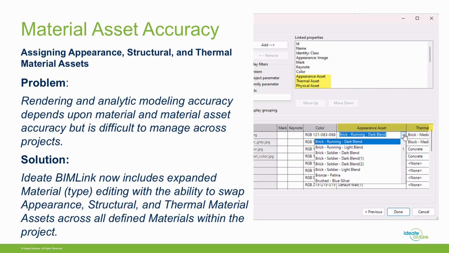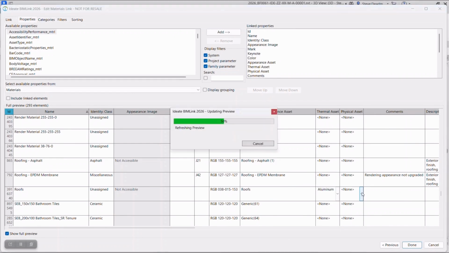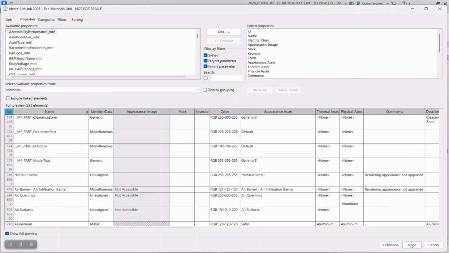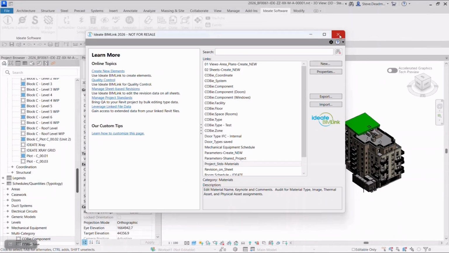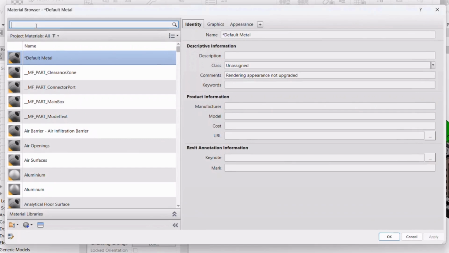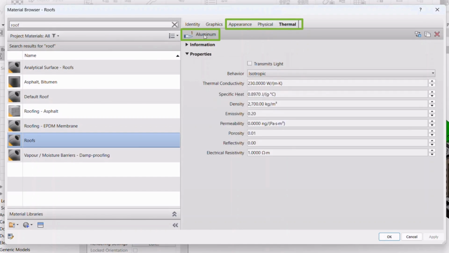Continuing with the theme of materials, if you're someone who appreciates the complexity of how materials function in Revit, you'll be excited to know that Ideate BIMlink now allows you to not only create materials, but also define their associated assets. We've expanded functionality to let you edit appearance, thermal, and physical assets, which are key components that affect rendering, thermal performance, and structural analysis. In previous versions, these assets and fields were read-only. Now they're editable, making this a game-changing workflow for material standardization.